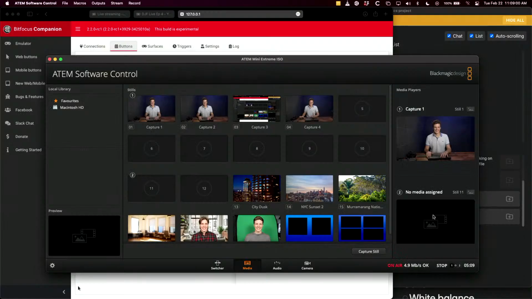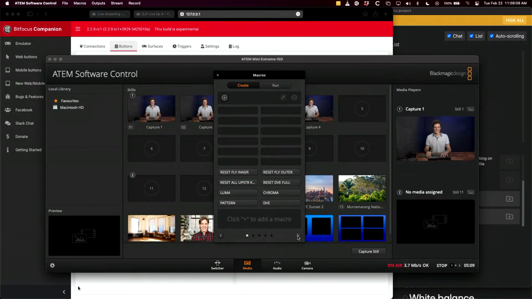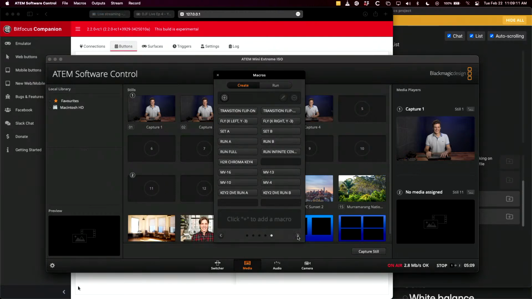All right, so what we're going to do is go back to the Mac, and what I've got under here is under macros. I've got a whole bunch of macros that I've built, and one of them is a grab still somewhere in here. I think it was back there, grab still.